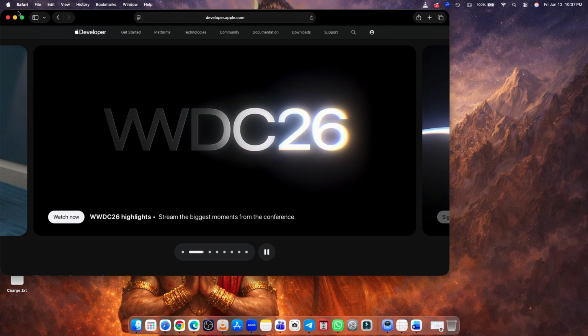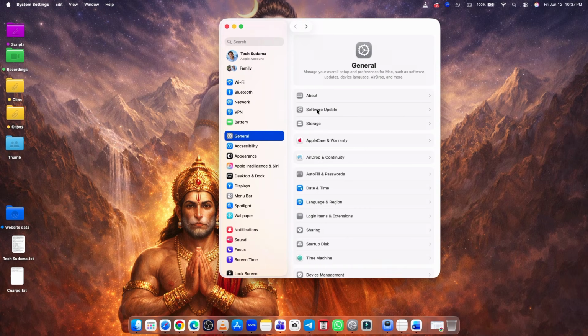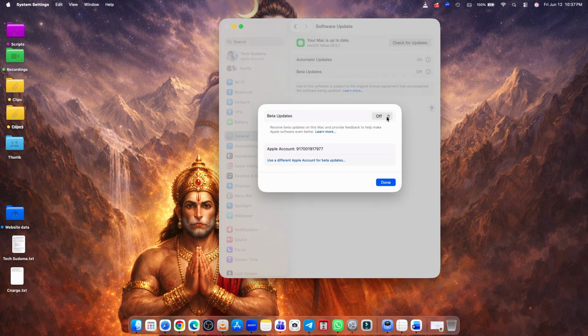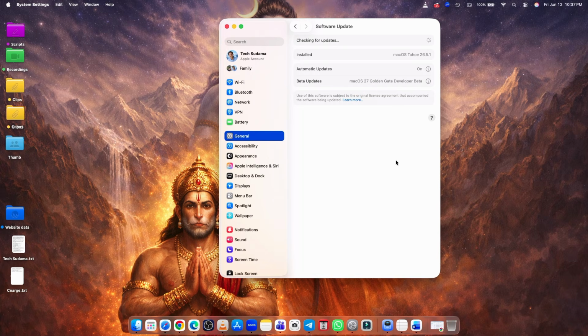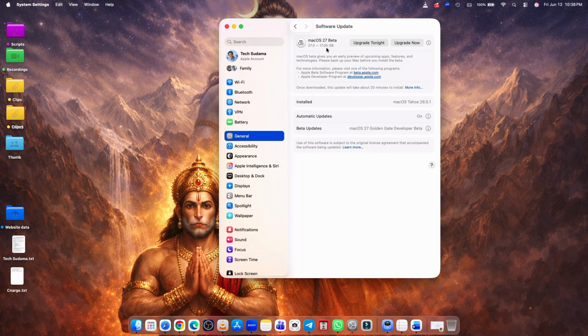Now close it and go to settings, go to software update, and click on this i button. Now click on the drop down, and here you see macOS 27 Golden Gate Developer Beta is there. Select it and click on done. Now wait a few seconds. Here you see macOS 27 Beta is approximately 7 gigs in size. Now click on upgrade now.